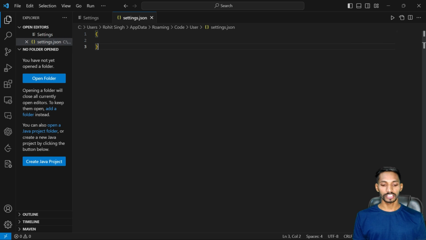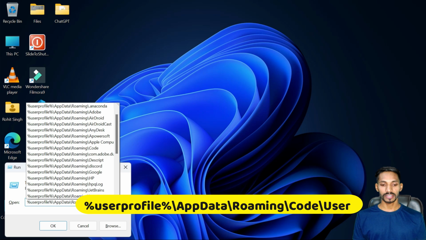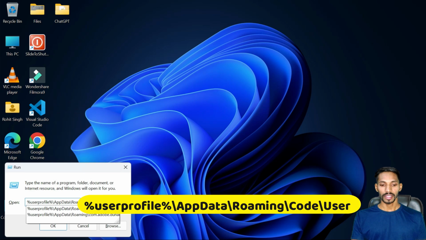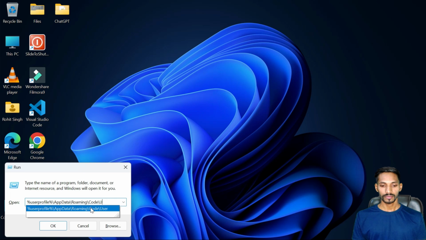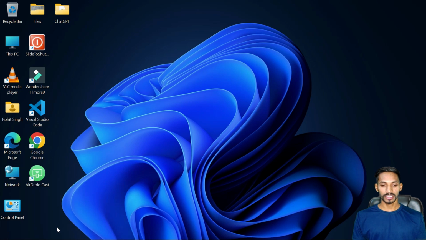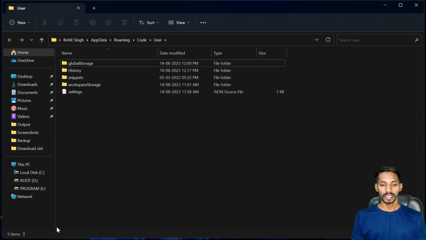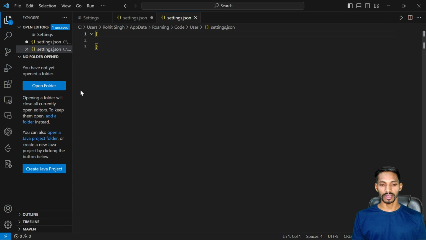The third option is you can press Windows plus R, and I will give this in description. Just copy it down and enter this and press OK. So I have entered this and I'll click OK, and this will open the same file. You can see here there is a file called settings. Just click on the settings file and this will open the same file.